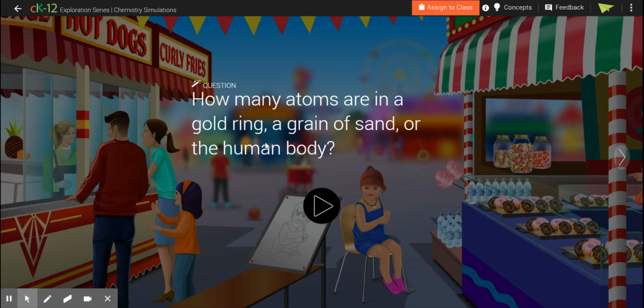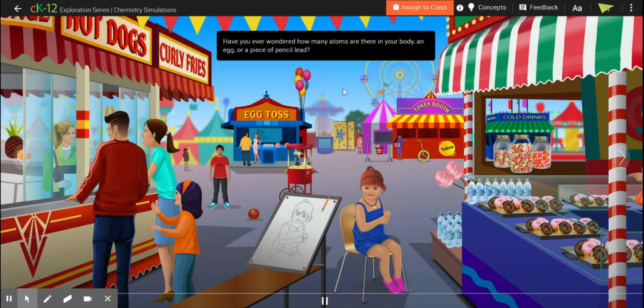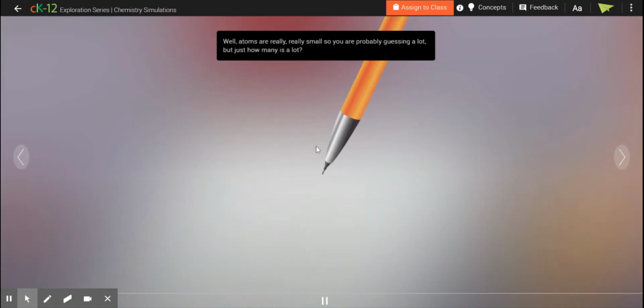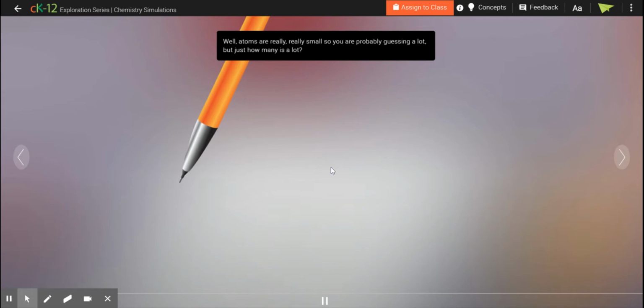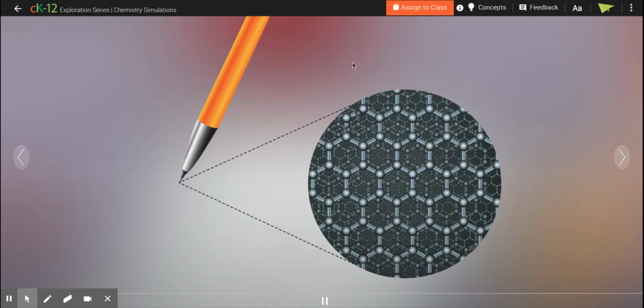Okay, so the question: how many atoms are in a gold ring, a grain of sand, or the human body? So it's kind of a big topic. If you click play here, it'll walk you through a little scenario with that. It leads you through some starter questions, and then it zooms in on that pencil, down to the atomic level. We talk a lot in class about doing atomic drawings, and here's our number for how much lead is in a pencil. Your work begins on the next page.